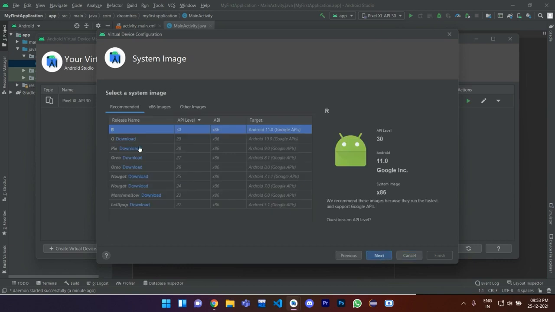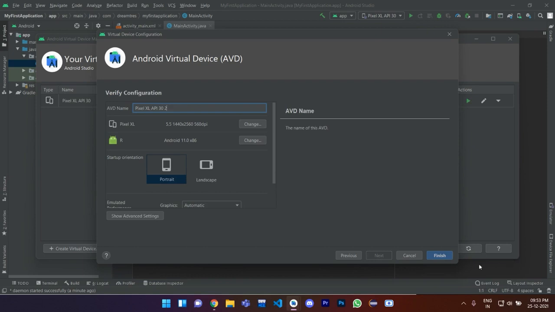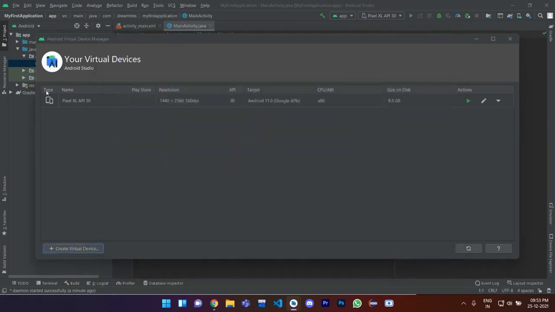Then click on next, then select the API level, or simply the Android OS. By default, R is currently selected, so click on next, and when you click on finish it will create a new AVD, that is, Android Virtual Device. I already have one virtual device, so I need not go with it.